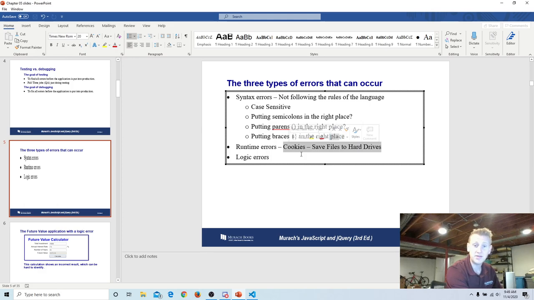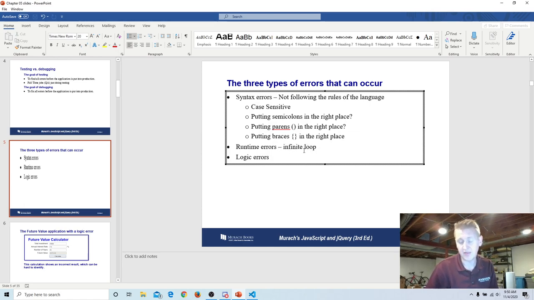Another example of a runtime error would be an infinite loop. You can write a whole bunch of JavaScript and then a scenario could come up where you would have a loop that doesn't end. It just goes over and over and over an infinite number of times, which could crash the program. So with runtime errors, the programs are running, but then they're crashing.